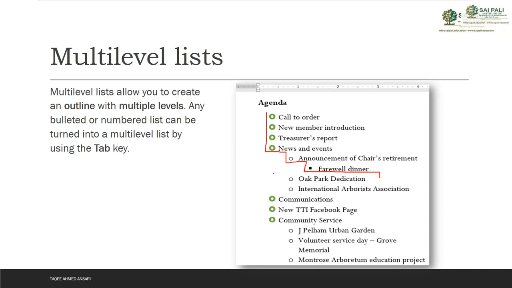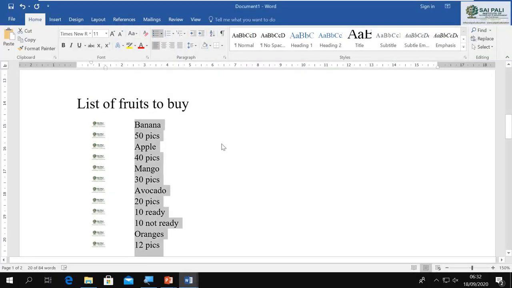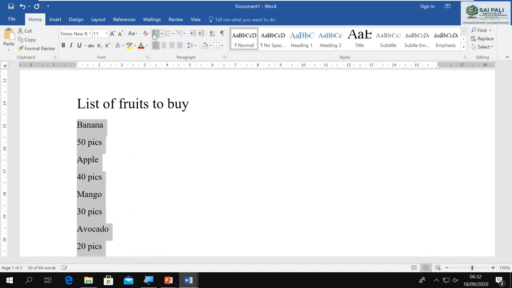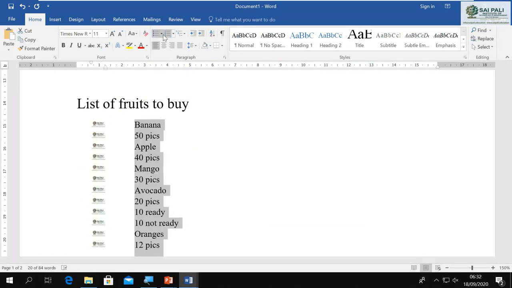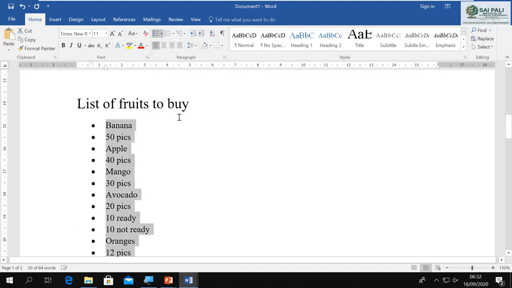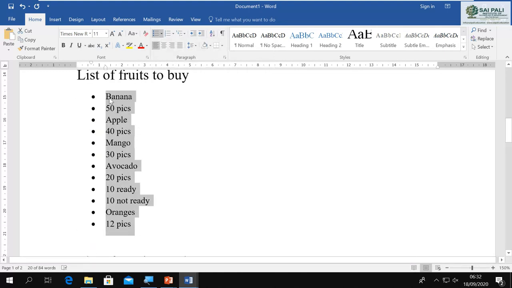Now why do we need levels? Sometimes you have data like this. Let's say I have it like this. I'll go with the default bullets. The data says banana, then 50 pieces, apple 40 pieces, mango 40 pieces, avocado.